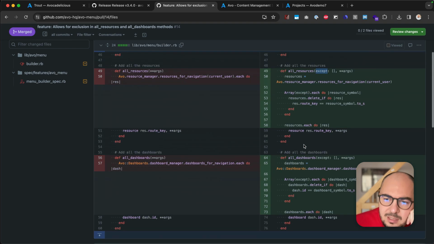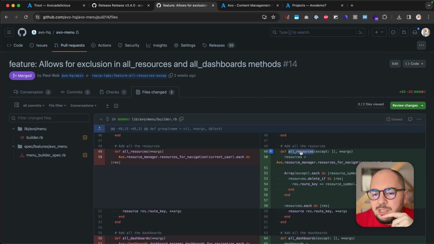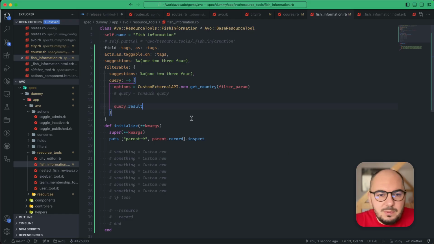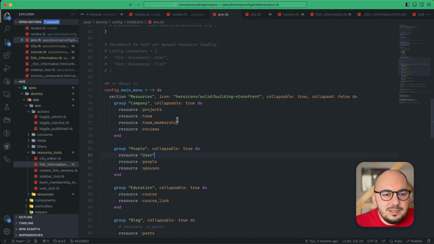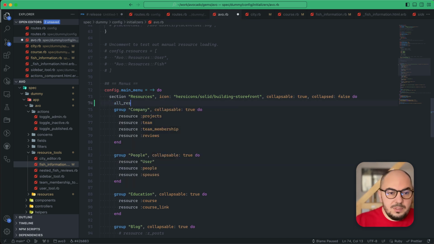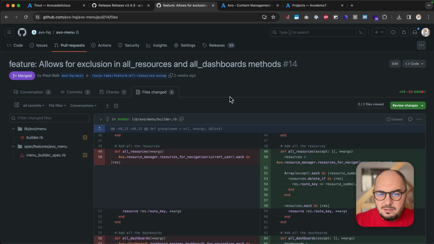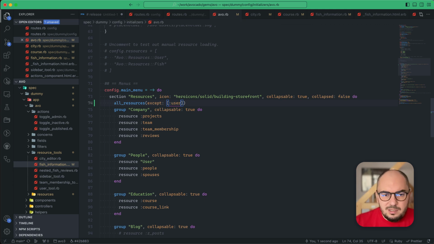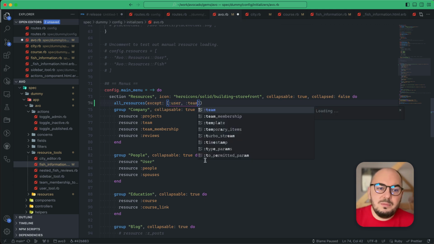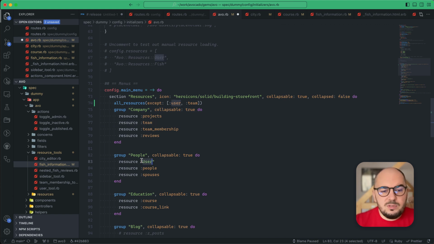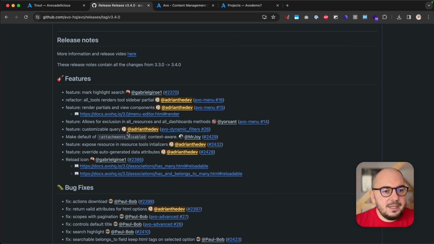So you can say, okay, give me all the resources inside the menu, all the resources except these ones. Again, I'm going to go into the initializer and say something like all resources except user resource. I can just say a symbol, like except user, and then team or something, and it will give me everything except the team and the user. So this is cool. Okay, next.